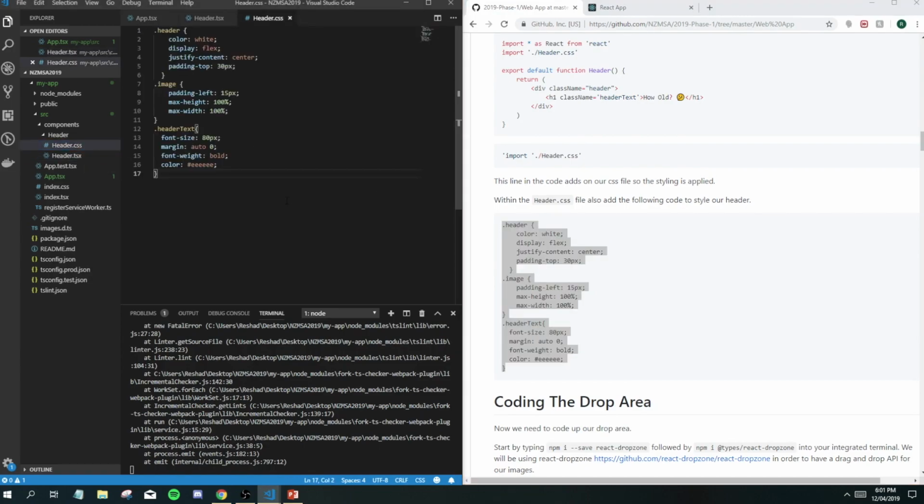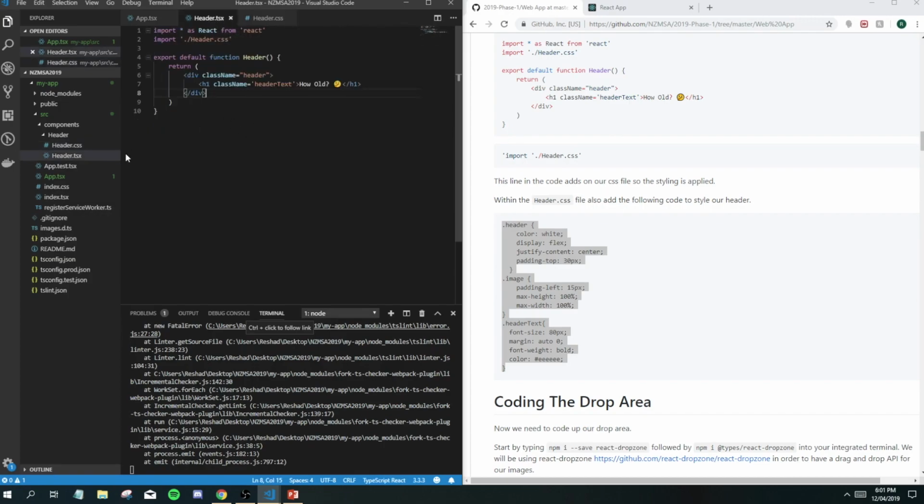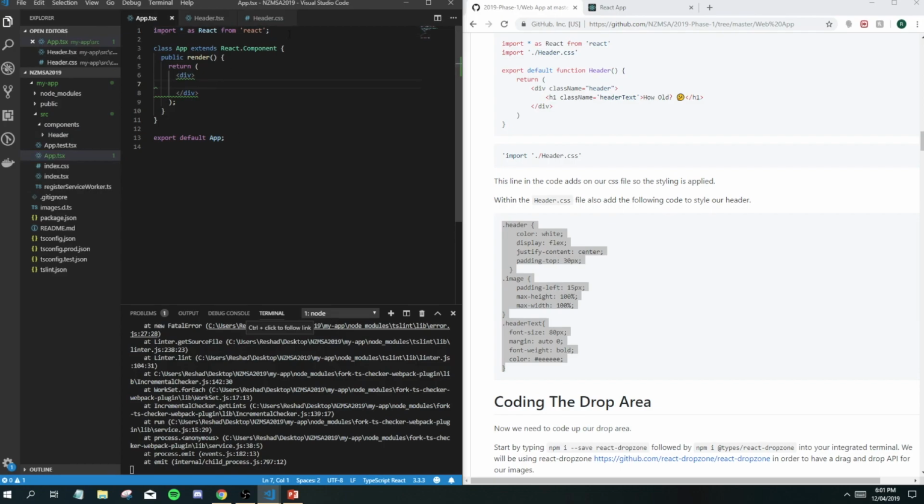So styling is just going to make the text some off-whitish color, I guess, and it will just change the font size around a bit. Okay, so now we have the header done.